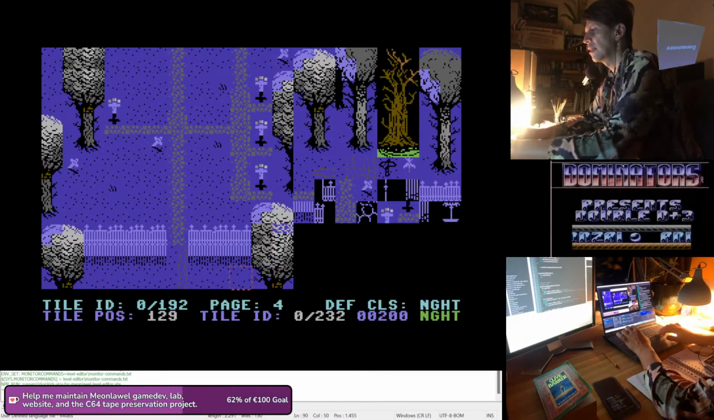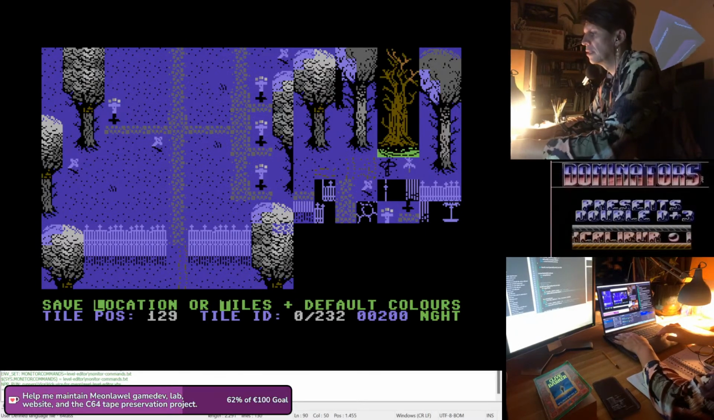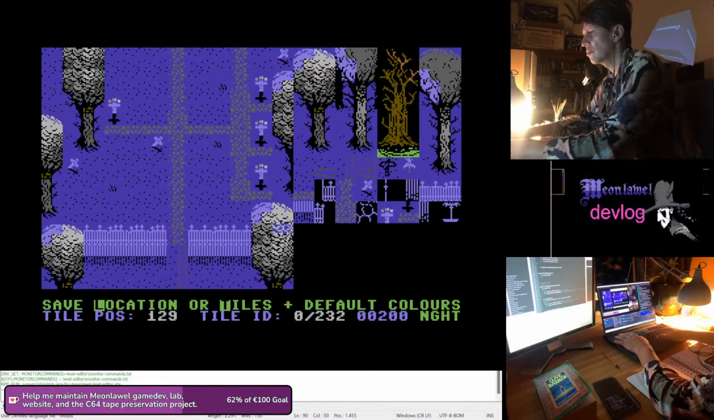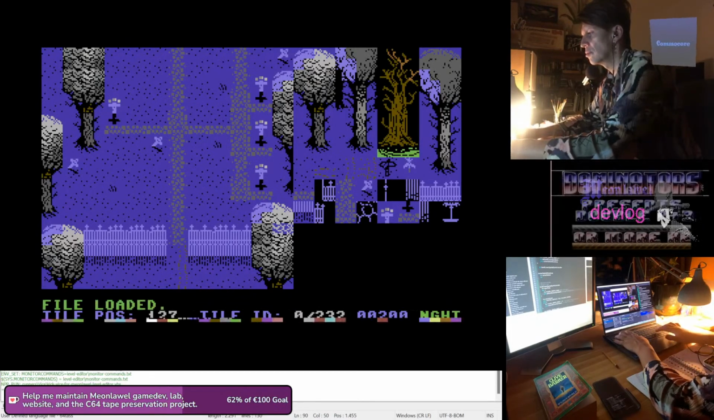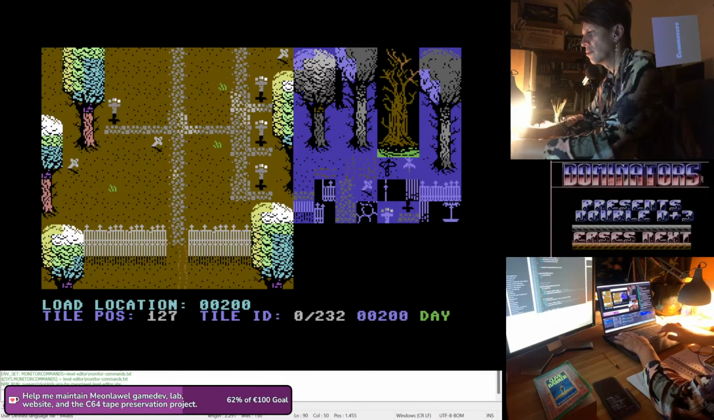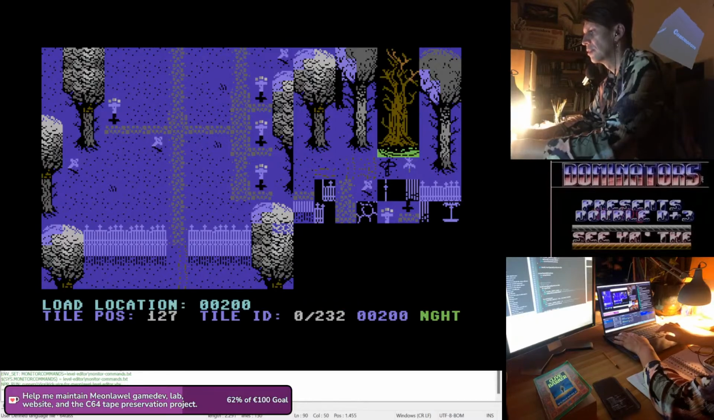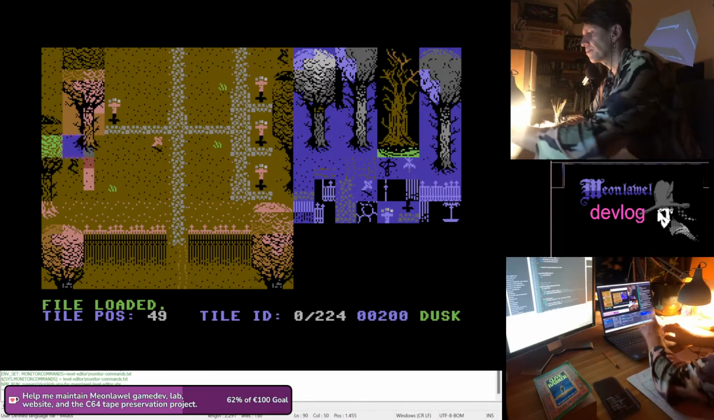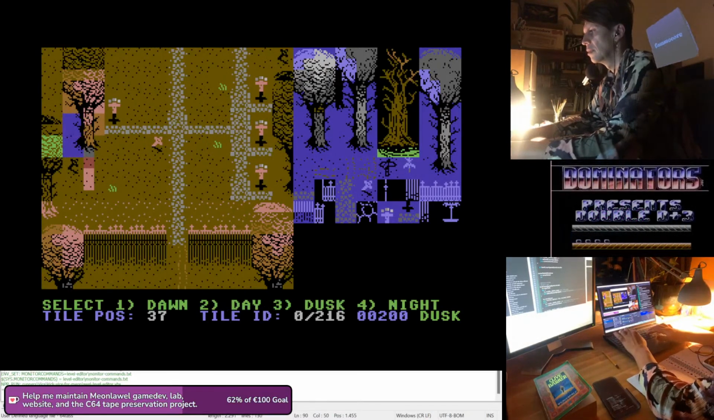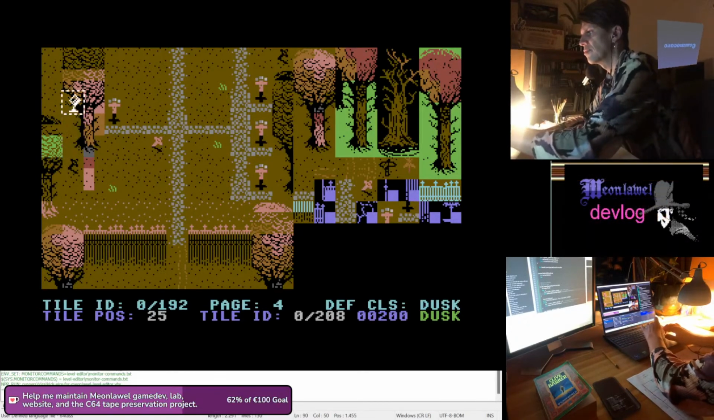Okay, and then save. I have to exit from this mode. Save. And then I have a question: location or tile. So location. Okay, so let's load day. Let's load night again. Perfect. So this is what I wanted to achieve. So now let's do the same for dusk. Load color dusk. I also have to do it here, which is perfect because I can use different palettes if I want.